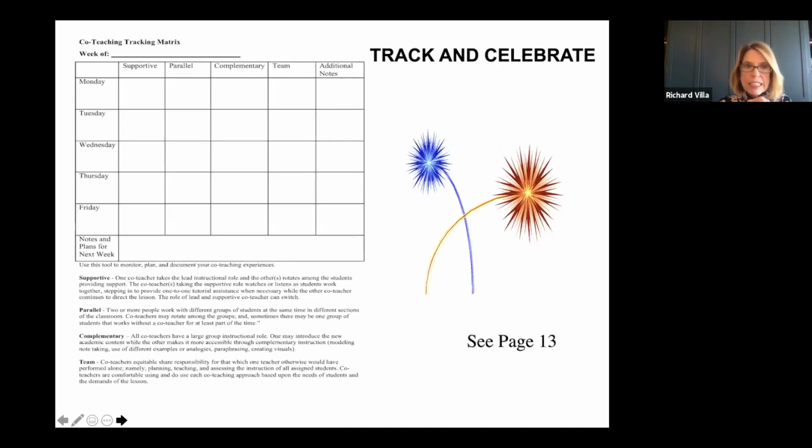On page 13, we offer you the co-teaching tracking matrix. You see the co-teaching approaches across the top and the days of the week along the left-hand side. Now, this tool can be used in two different ways. At the end of the week, co-teachers can reflect on the approaches that they actually used. And they might notice that they have a nice mix of all four approaches, and they may celebrate how facile they've come into using all four.